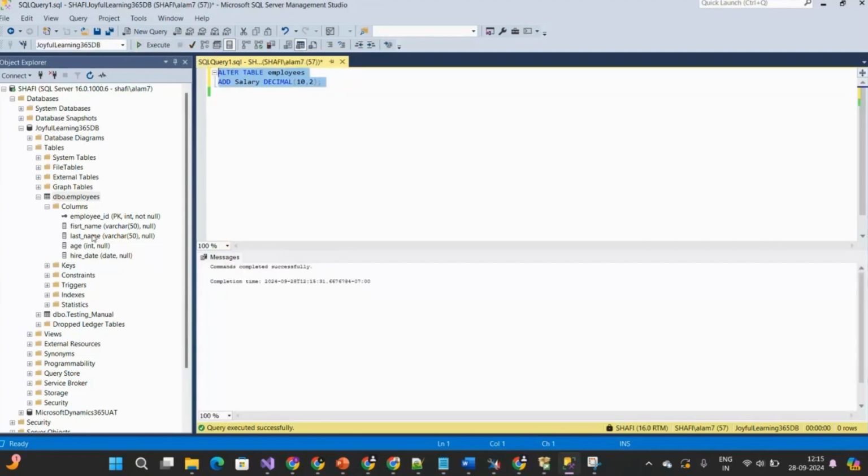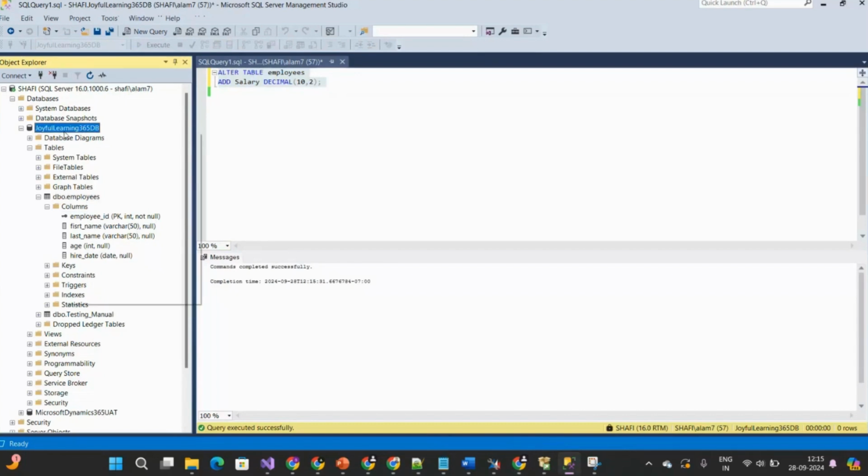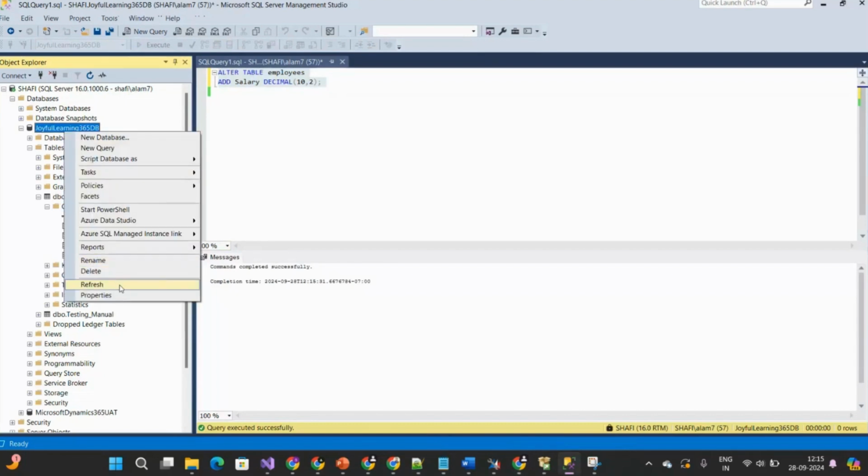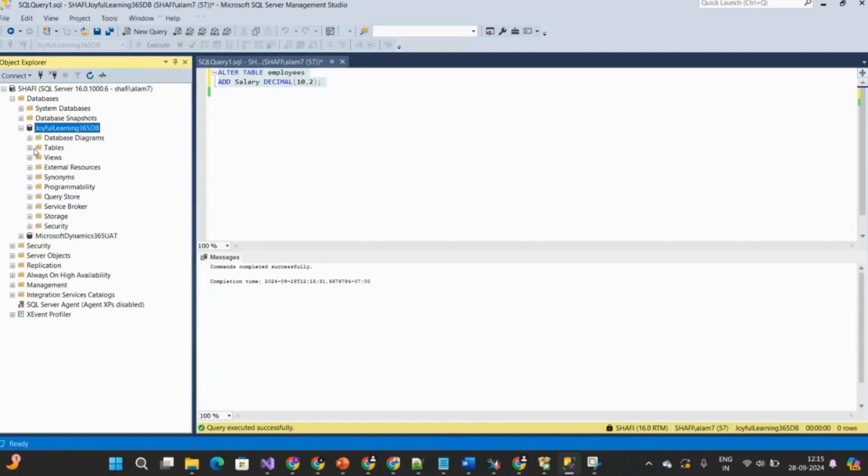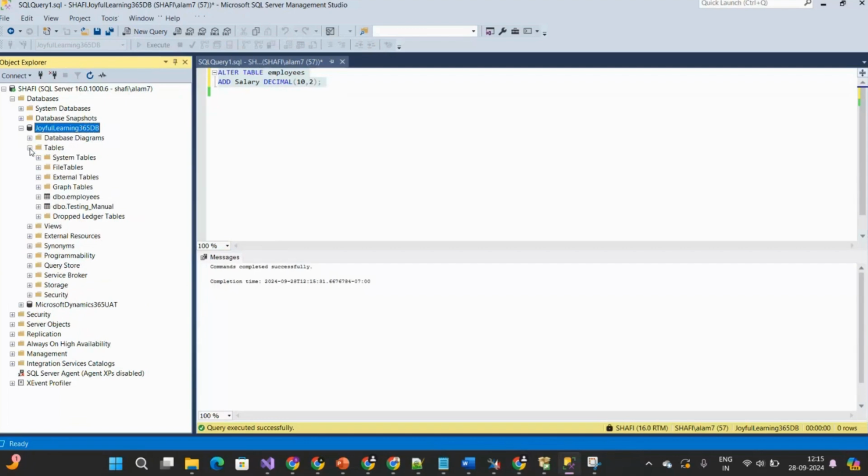Command successfully run. As of now you can see on the screen the fields employee ID, first name, last name, age, hire date are the only ones available. But now by this command the salary column should also get added. So let me select this and after that click on this refresh button, and if you go to the tables, there should be one more field.